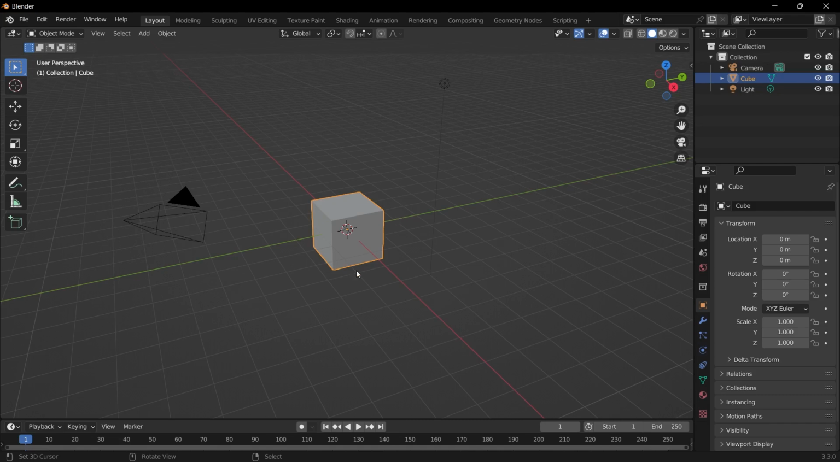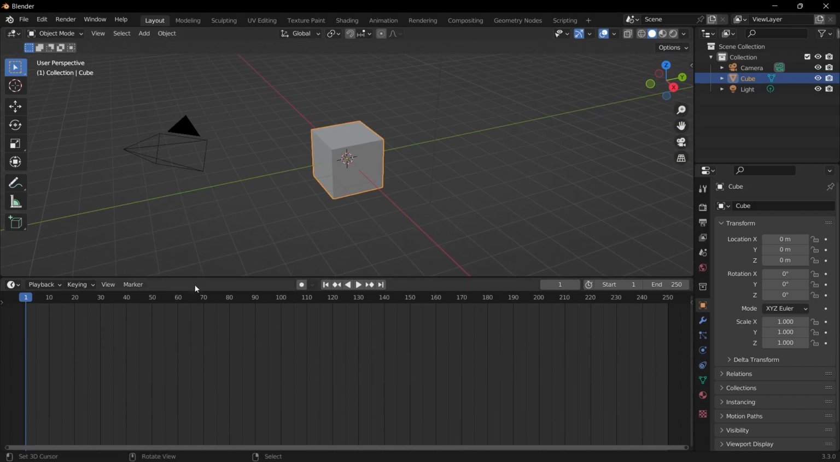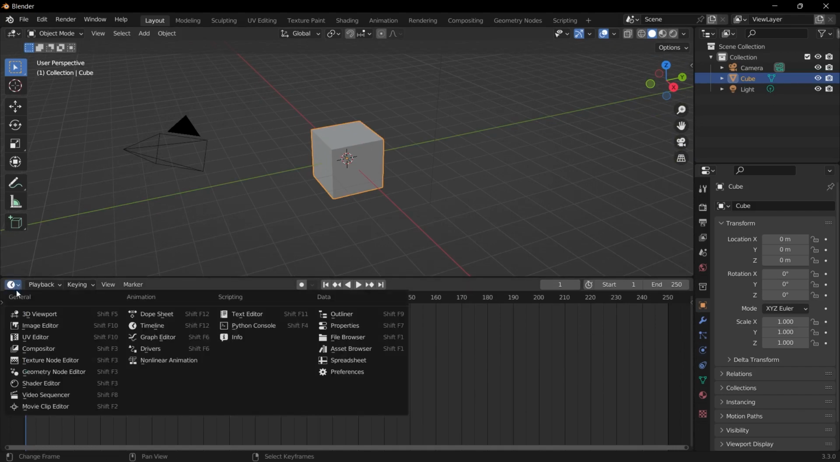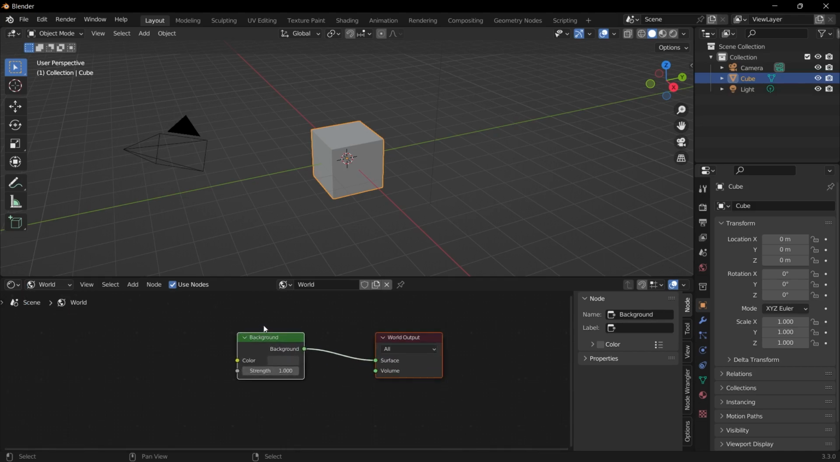So instead of going to the shading tab, what I can do is just simply drag the bottom window here and change it from timeline to shader editor. So if we want to edit our world settings, we need to change the shader editor from object to world. And as you'll see, we have a very simple setup, which is the background telling how much light will be in our 3D scene, and the world output.